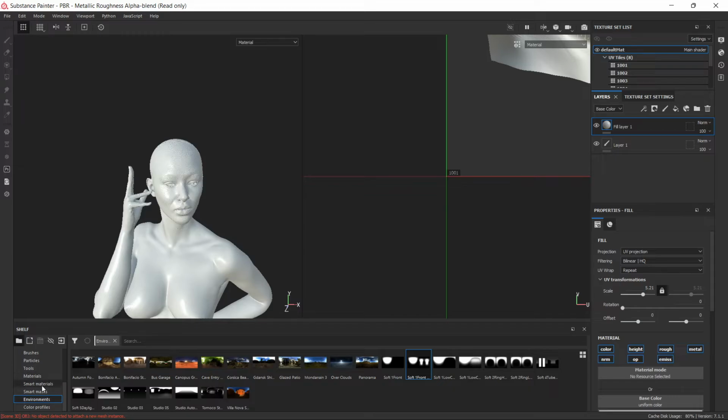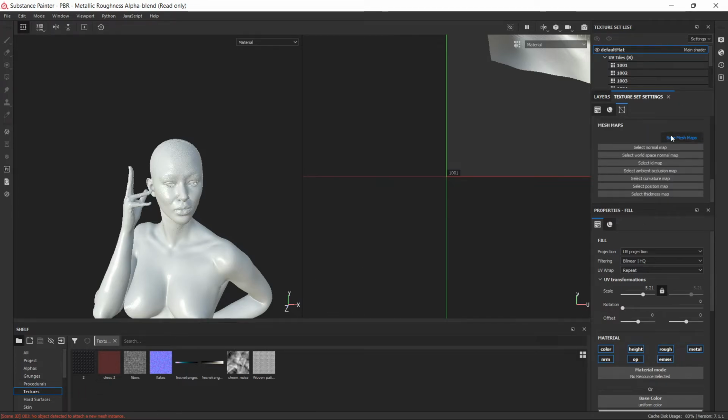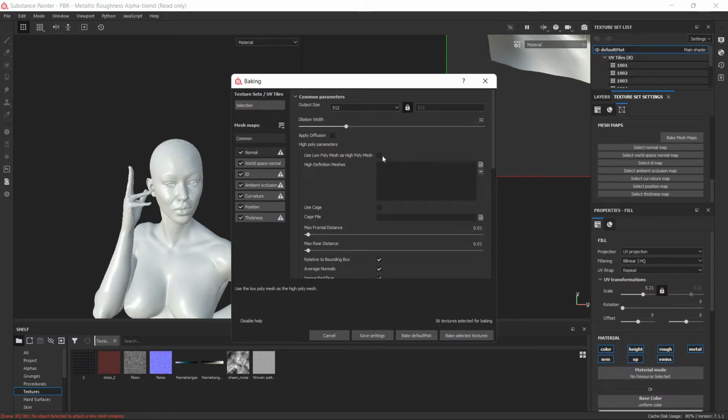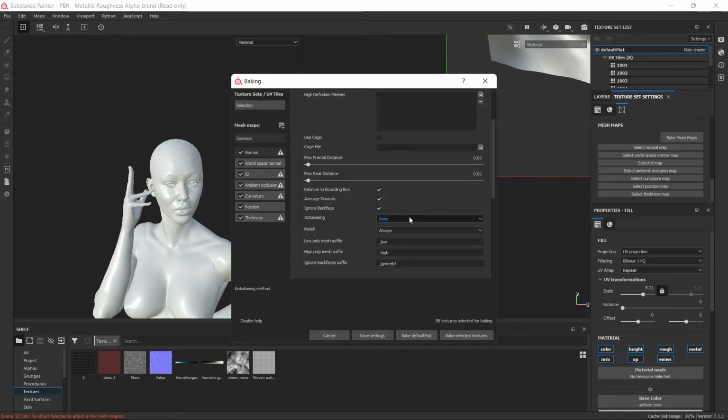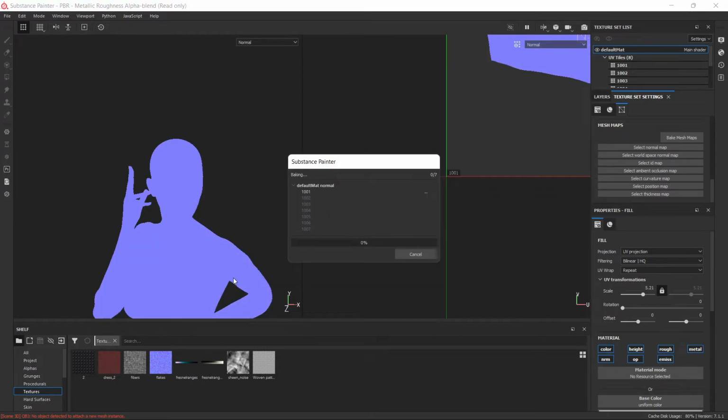So go back up to my textures. Is it making me bake my textures again? I believe it is. Hold on. I have to bake this out again. Okay. Let's do that again. Wow, that's weird. So you can see the textures being baked.